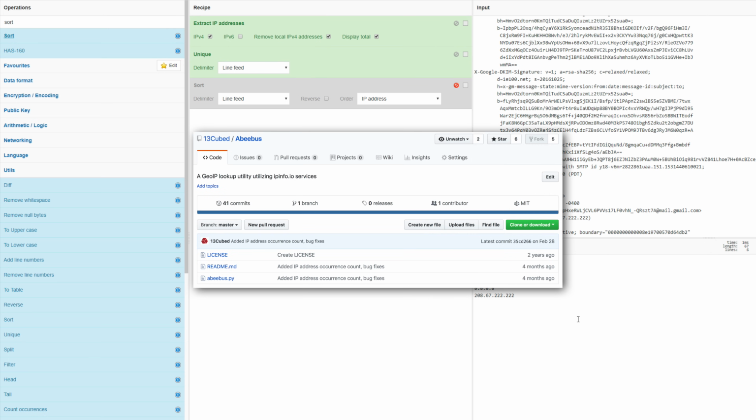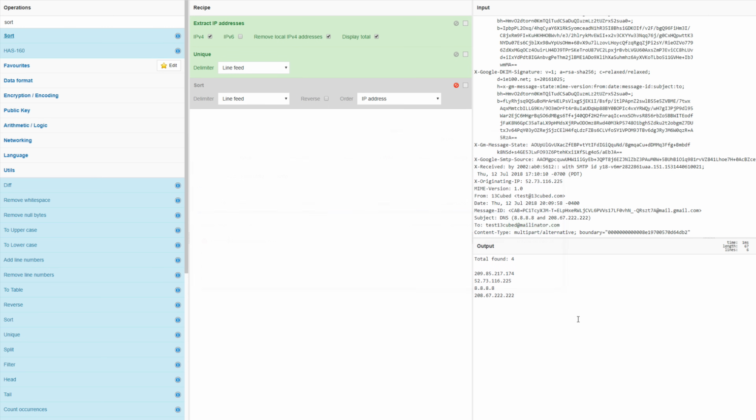And by the way, as a side note, check out Abeebus if something like this interests you. Abeebus is a Python script available on the 13-cubed GitHub page, which I'll link to in the description. It performs the same actions you see here, but it also obtains GeoIP information for each found address. So that could come in handy for you.